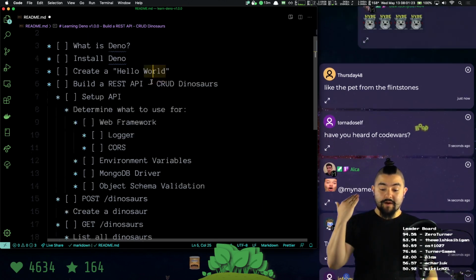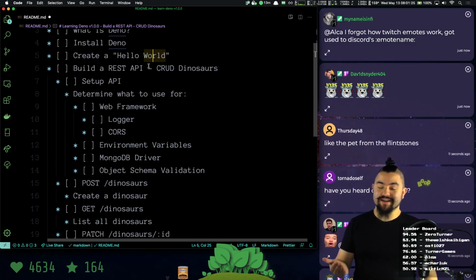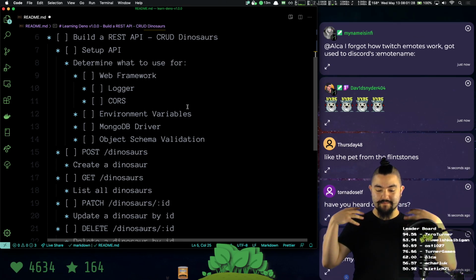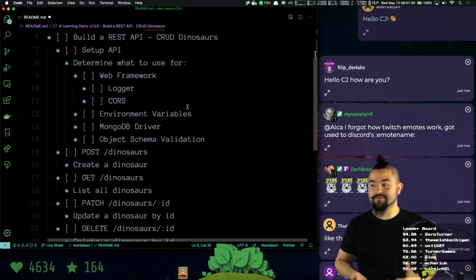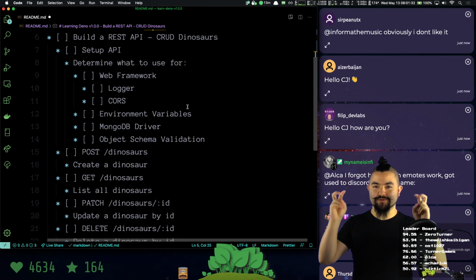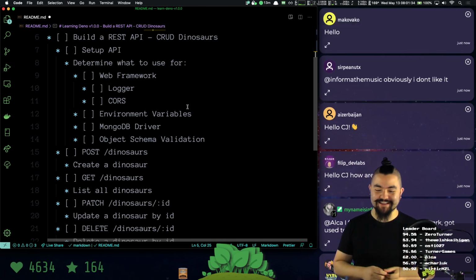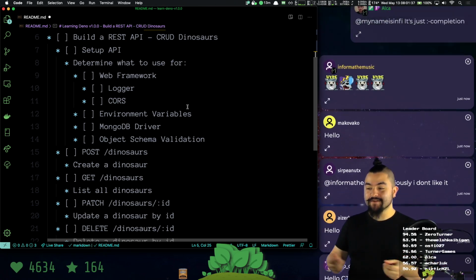So that's the plan. I'm going to figure out what it is. I'm going to learn it. I'm going to try to get a hello world working. And then my plan is to attempt to build a REST API. So I am a professional Node.js developer. I use Node.js on a daily basis. So I'm going to see, maybe with some help of the chat.